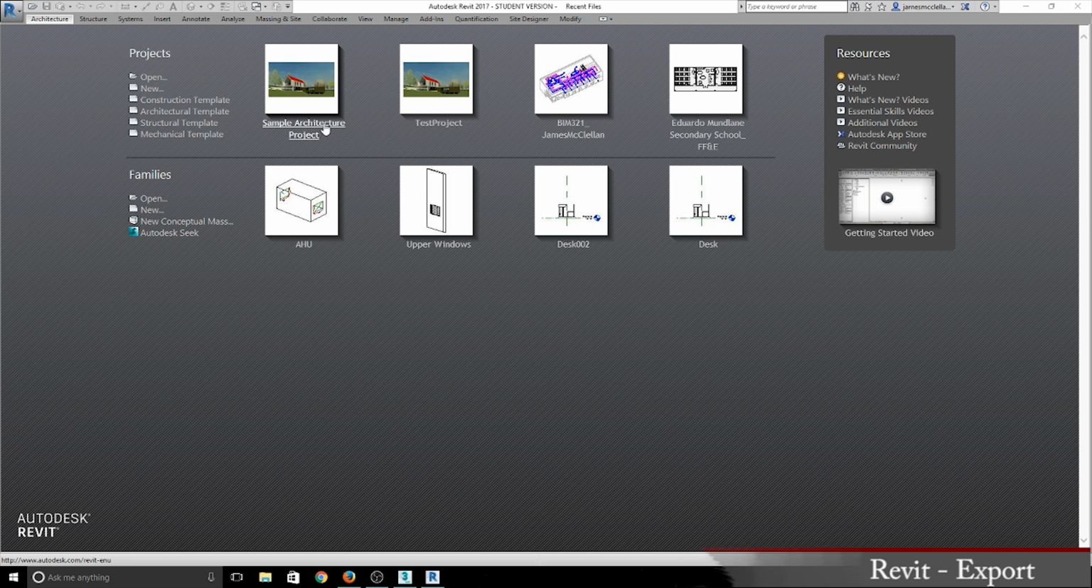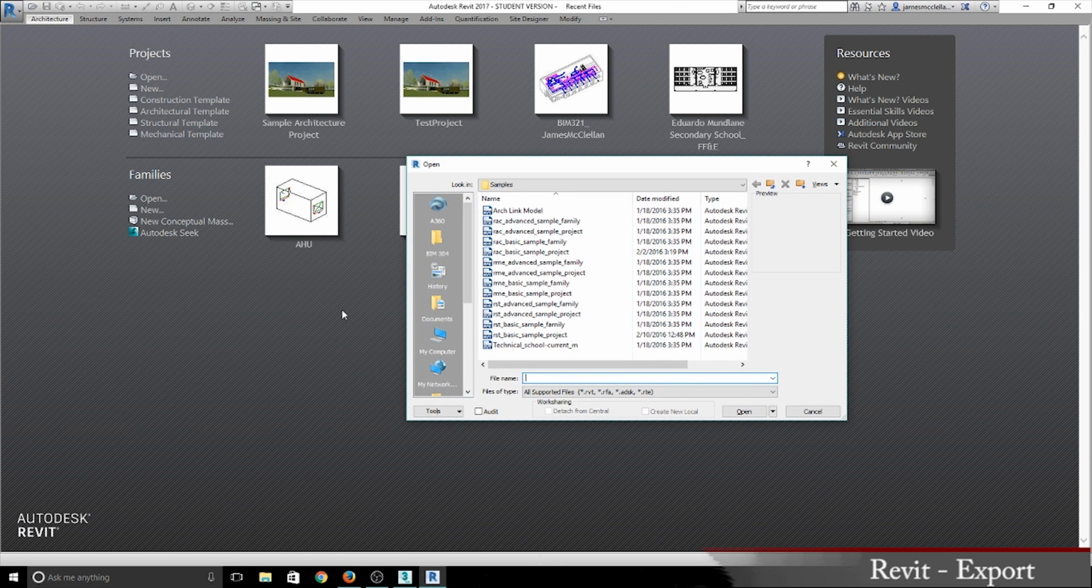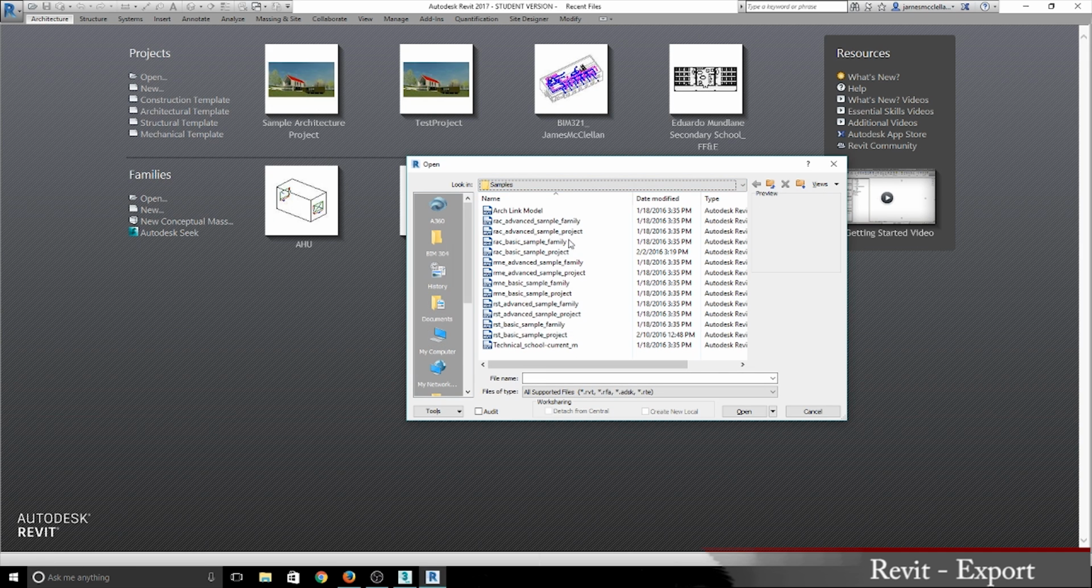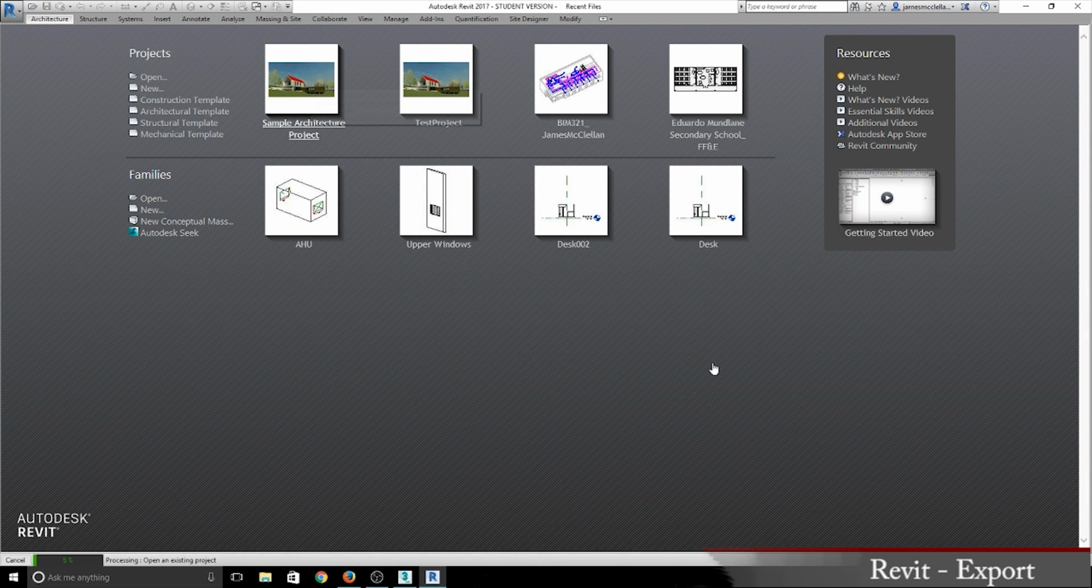Now, if you just barely installed Revit, it's going to be here in your recent projects. If not, you're going to have to go and find it in the samples folder in this Revit folder. So just to show you where that's at, if you go to open, and then you're going to want to go to your C drive, program files, Autodesk, Revit 2017, and then samples. And that'll get you to these samples here. We're going to be using the RAC basic sample project, right? So you click open on that. I'm just going to open it here.